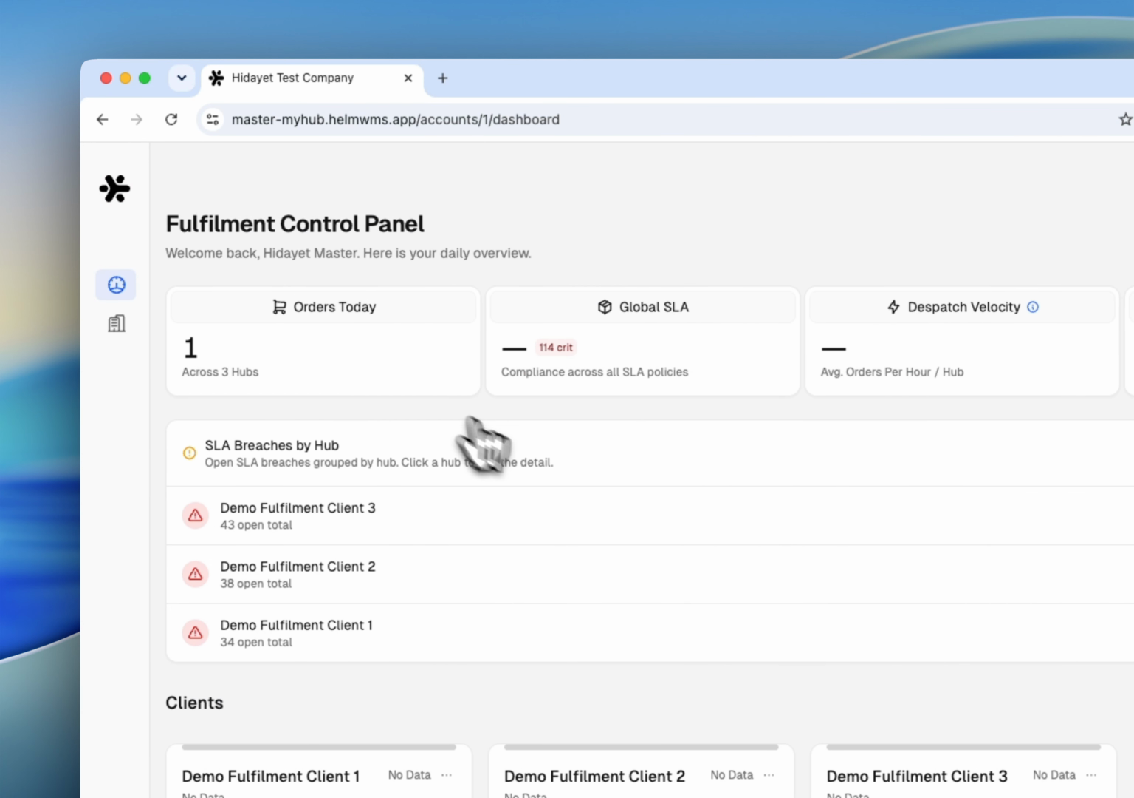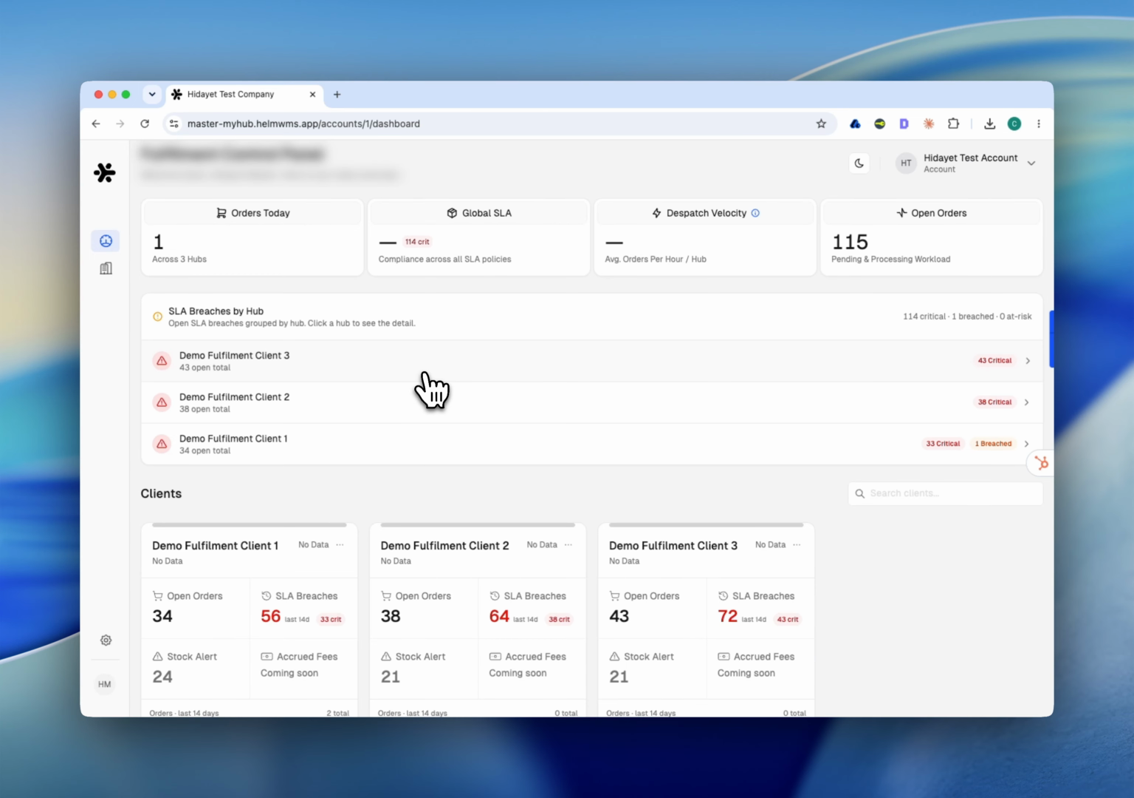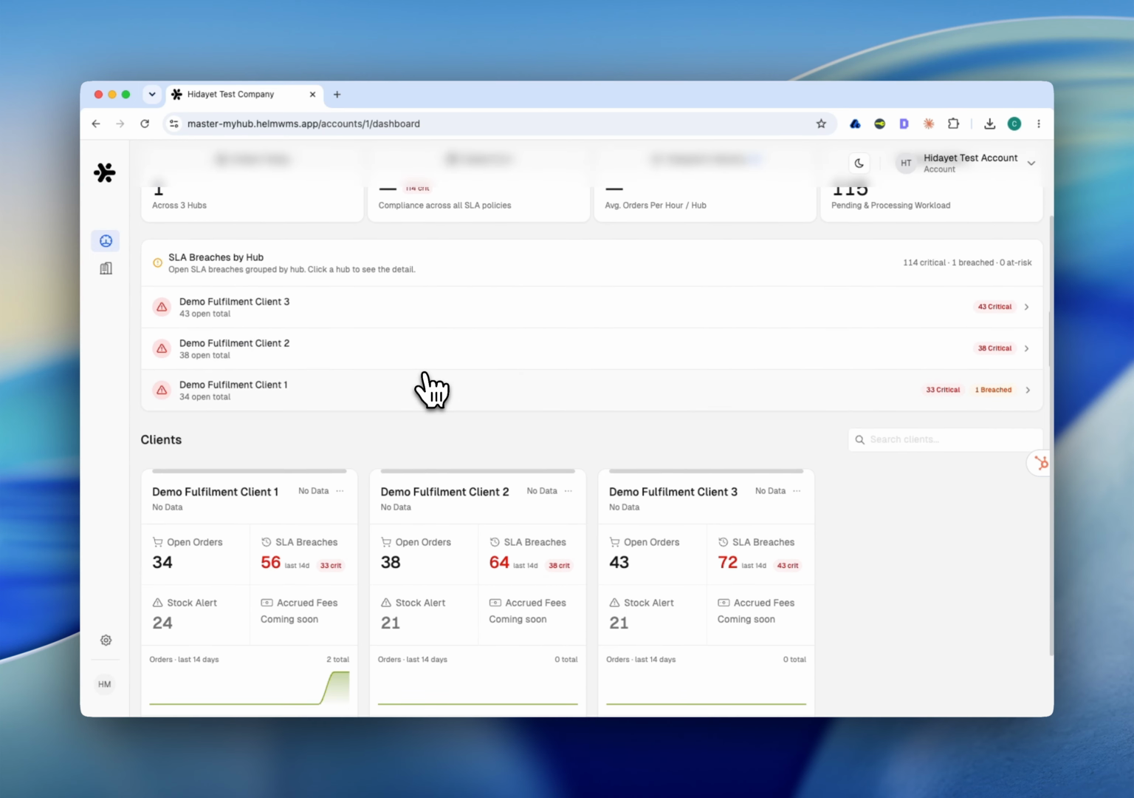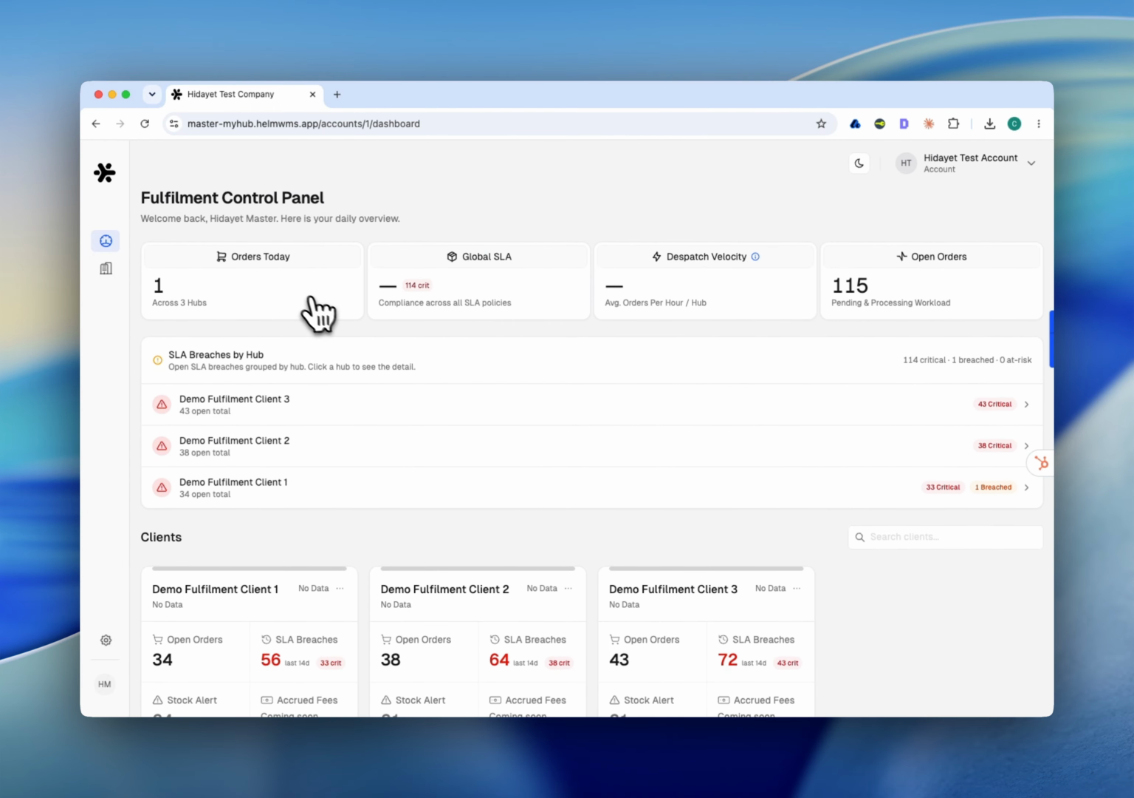Now, going back into the master hub, this is what you log into as an operator. Think of it as the single view you want to glance at from the beach. A single snapshot of how your whole fulfillment operation is running. At the top, you've got the order data, alongside your SLA, so you can immediately see what was critically against your policies you set. You can see how many orders are open, and your dispatch velocity for that day.